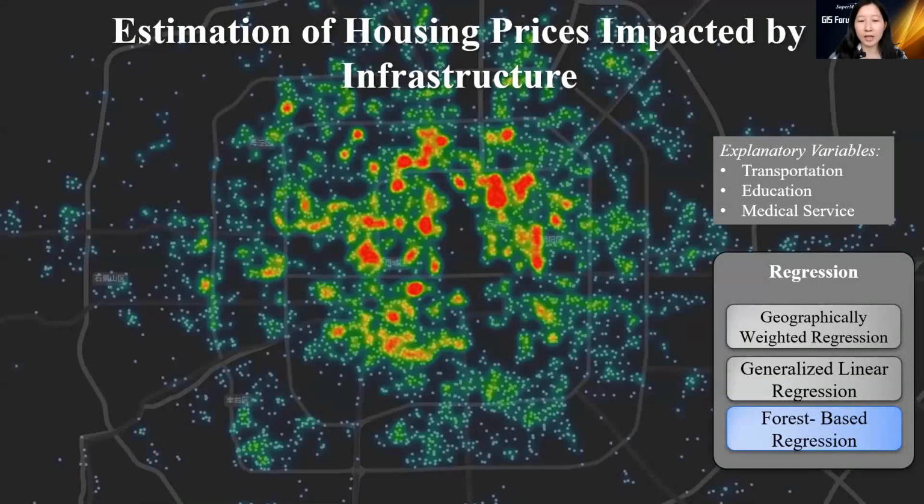This is an estimate of housing prices in Beijing. You can see from this picture, the housing prices in city center are relatively expensive, but the suburbs are cheaper. And our common sense also verifies the conclusion from the site.